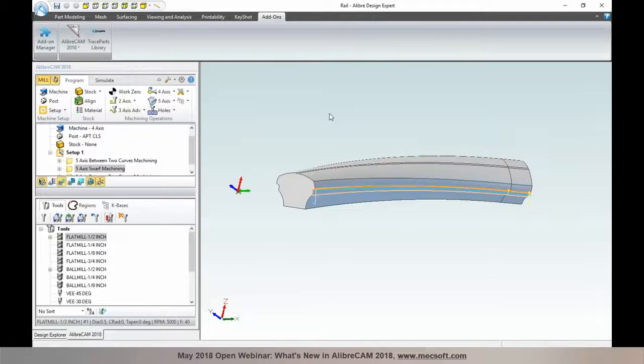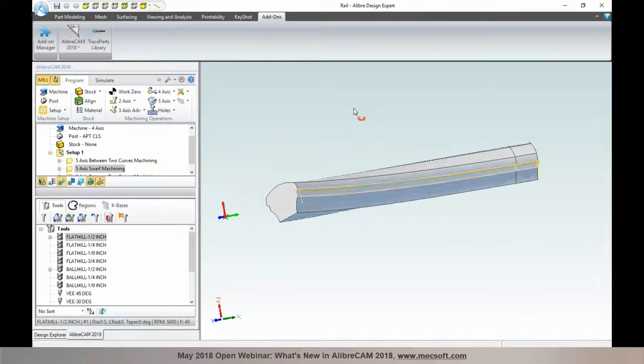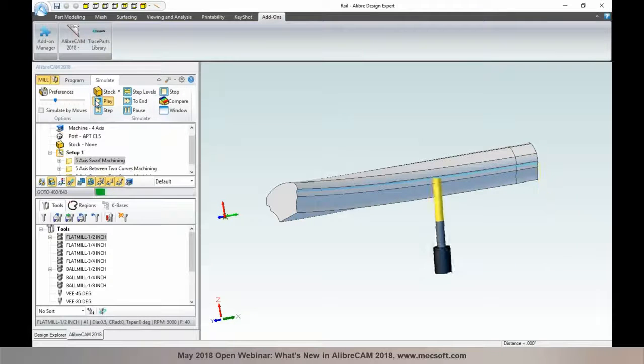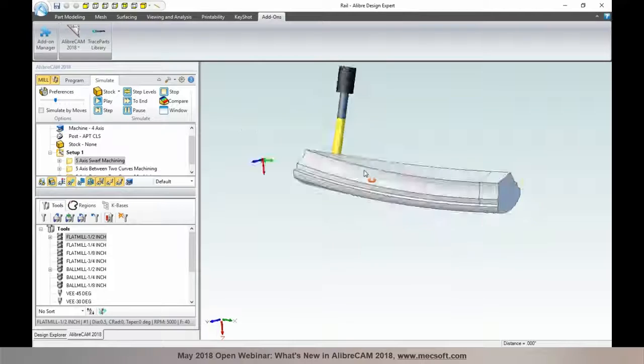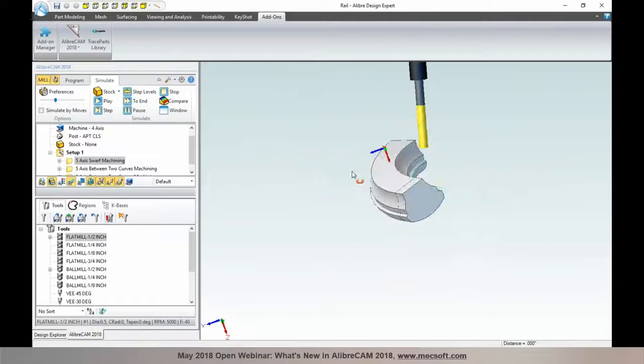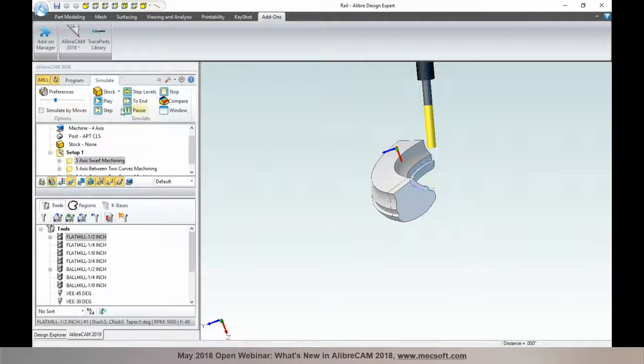So we just programmed a swarf machining toolpath in 5-axis by picking a handful of surfaces, and I'm going to run a verification for it. As you can see, it's using the side of the cutter to clean up the wall. It's very intuitive and easy to work with the introduction of the simultaneous 5-axis module in our premium configuration.